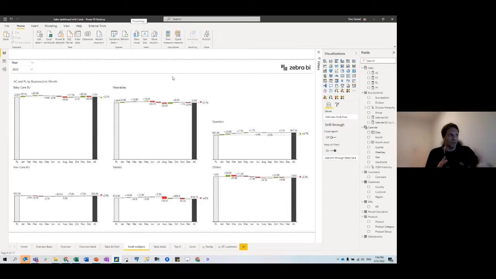The numbers have been filtered accordingly. So to summarize, no limitations there. It should work perfectly fine between custom visuals and native visuals.